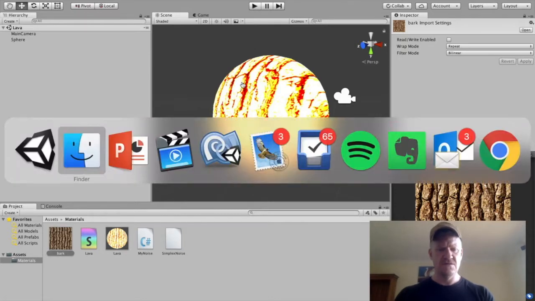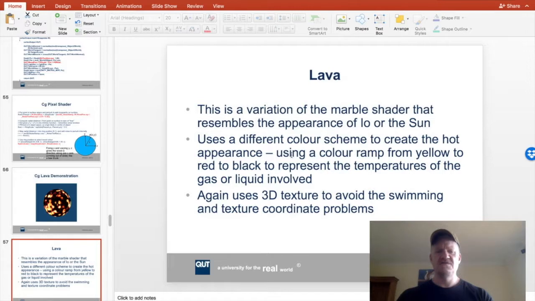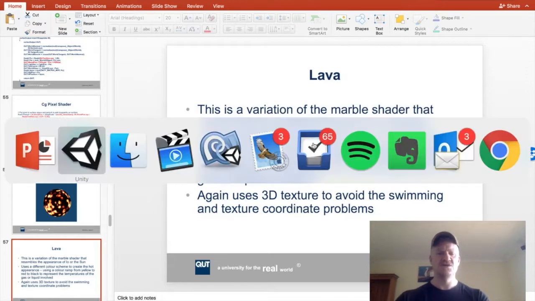So how do we do that? This is a variation of a marble shader that resembles the appearance of Io or the sun. It uses a different color scheme to create the hot appearance. Marble just needs blue and white in the example. Here we go with a color ramp from yellow to red to black to represent the temperatures of the gas or liquid involved. So there's a bit of science, but it's a real gross approximation. And again, we use a 3D texture to avoid the swimming and texture coordinate problem.